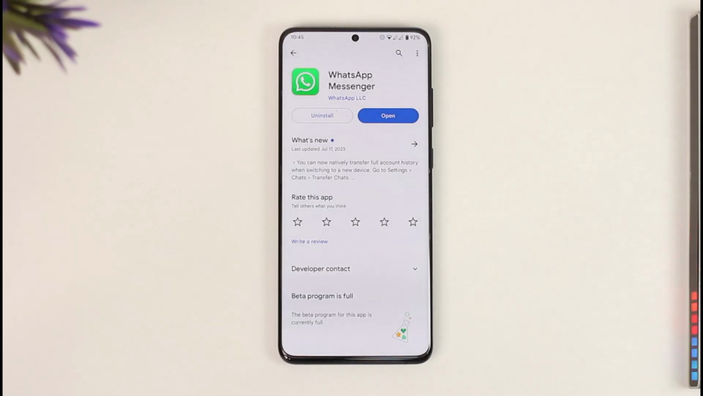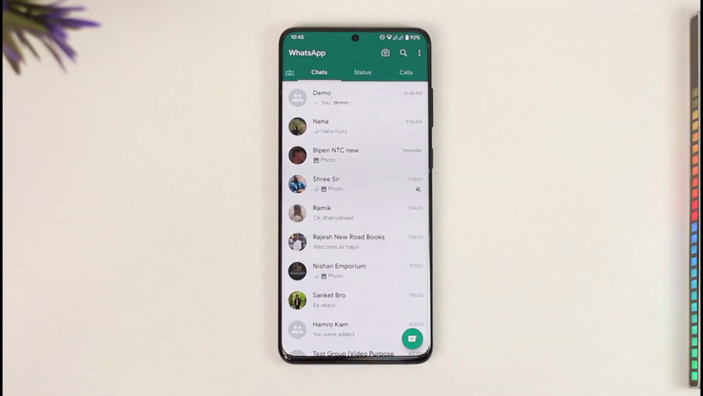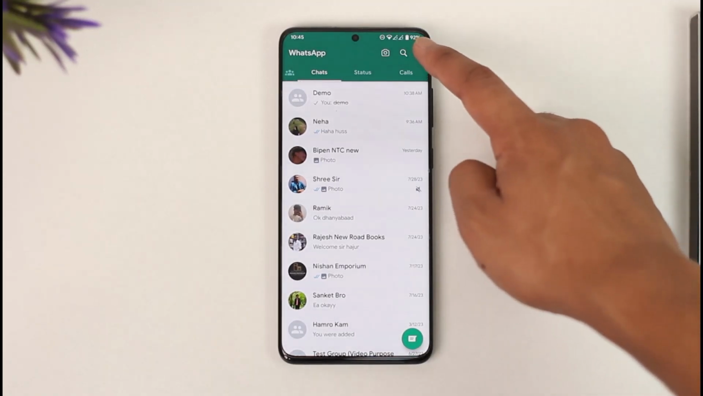To do this, first of all, make sure you've updated the WhatsApp application and then just go ahead and open it up. Make sure that you're logged into your account. Let's say all these chats I want to transfer to another phone. Just make sure that you have another phone with you, and then tap the three dots option over here.